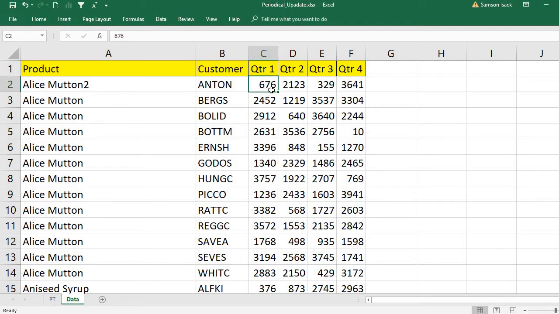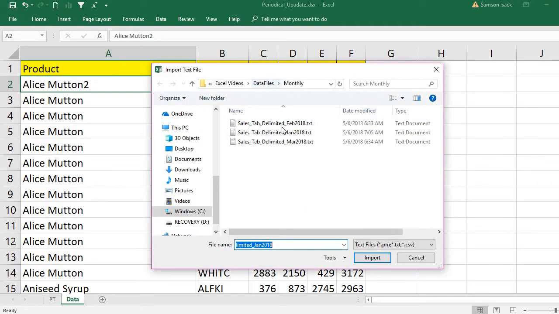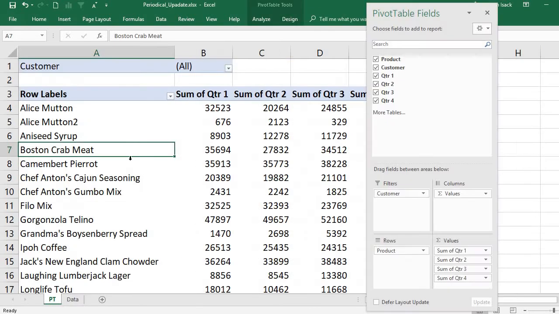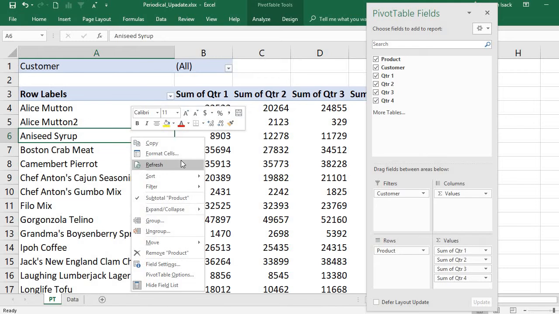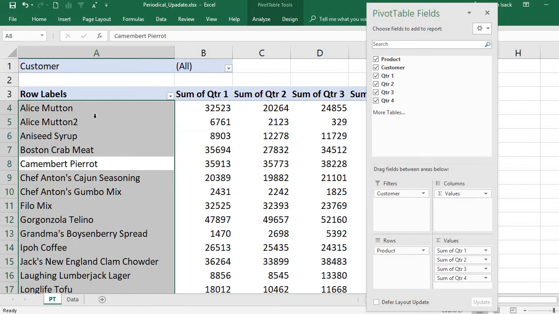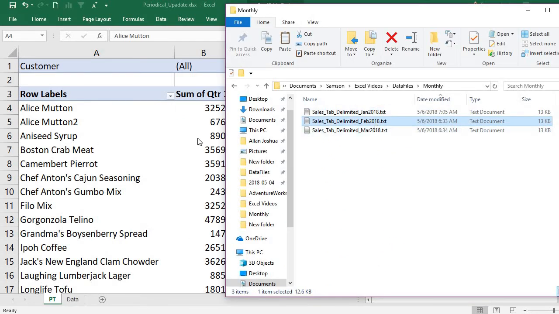You can see this one we changed to 6761, so refresh this. Then you go to the January month, you can see the 6761. Okay, so this is updated. Now you come to the pivot table and refresh, then you can see the updated value. Now for the next month, what will happen is that you receive the February month data, and you want to refresh the pivot table with this data.